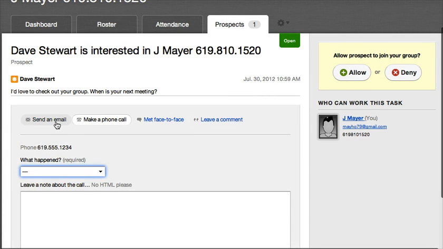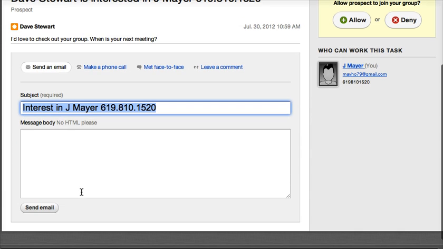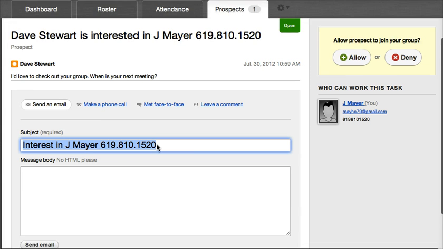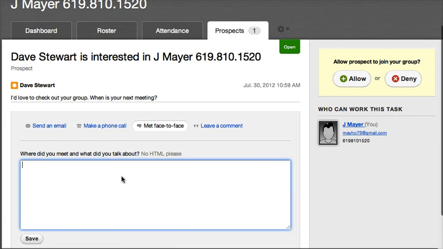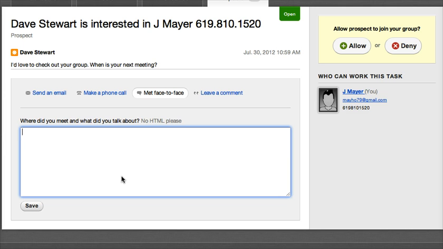Okay. I could also send an email. If I do that, I can type in the subject line, type right in there the email. I don't have to worry about going to a separate email account. It'll just automatically send it out for me when I hit send out email. I can also meet face-to-face. Again, details. How did that happen? Most likely after you've contacted them through phone or email, you met face-to-face. If you're worried about things, security issues, just privacy, no problem. You want to meet face-to-face with someone before they join your group, by all means, this is a way for you to do that. And then you can simply just leave a comment as well.